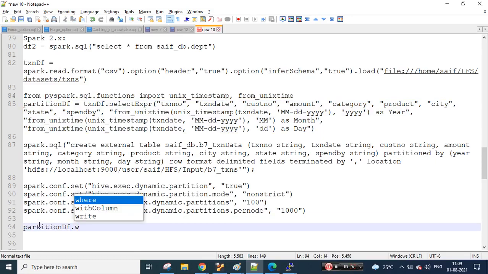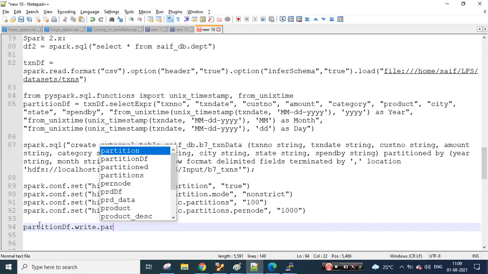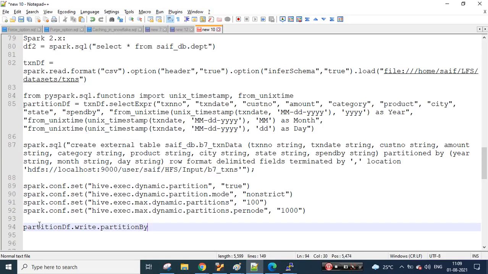Okay, and I'm trying to write, not where, I'm trying to write. So I'll have to use the partition by clause. Partition by, what are the partitions which I need to use? I need to use year, month, and day, right? So that's what I have done. So let me copy this. Year, month, day. Okay, so I'm trying to do partitions on this.